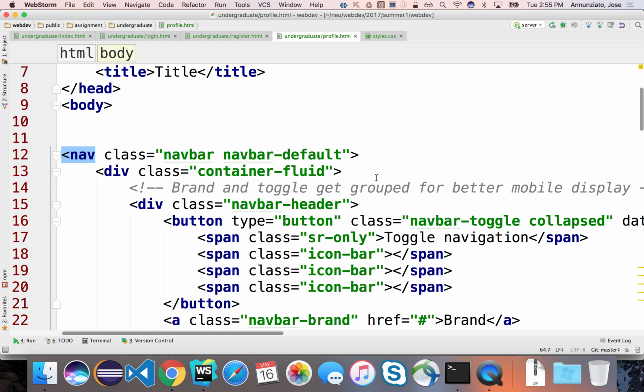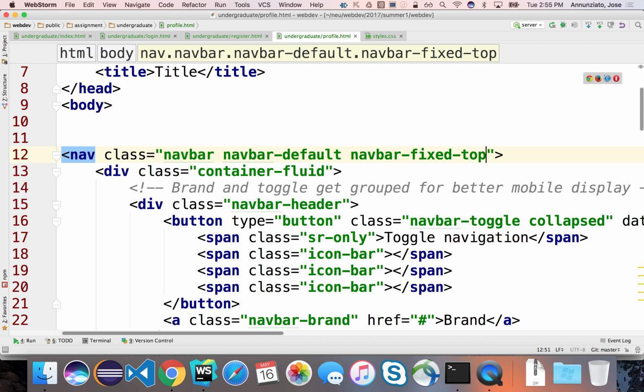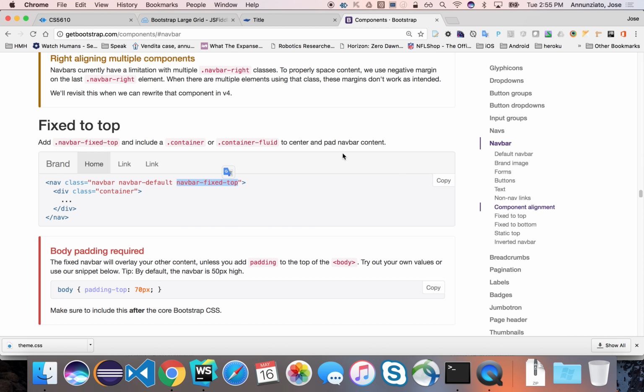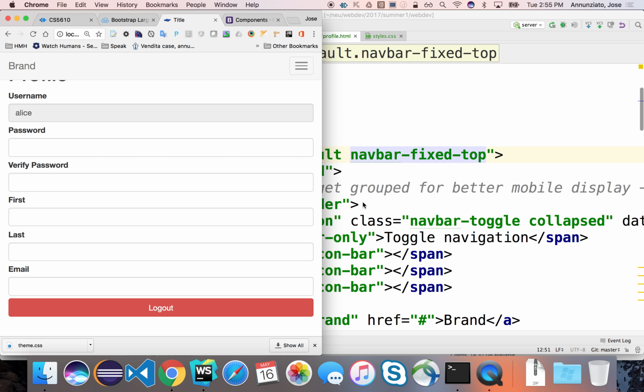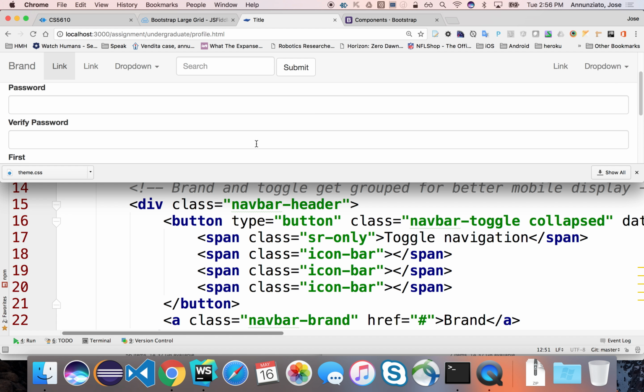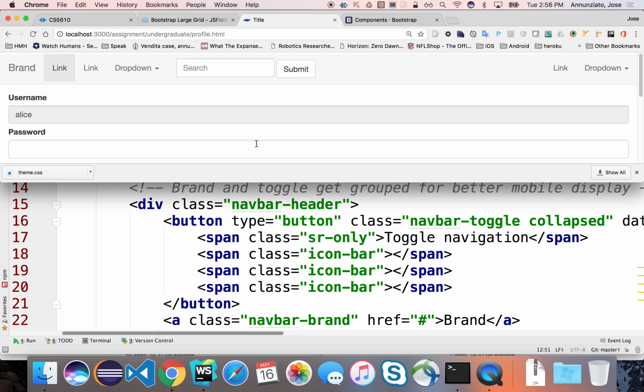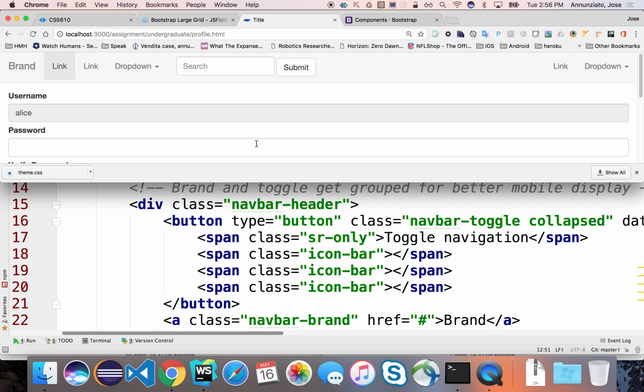So let's add it here, right here. So navbar fixed top. If we go back to the profile, notice that it worked, right? Notice that if I scroll here, if I scroll, notice that the top is fixed, right? But notice what happened to my profile. The H1, right? That we had there, right?